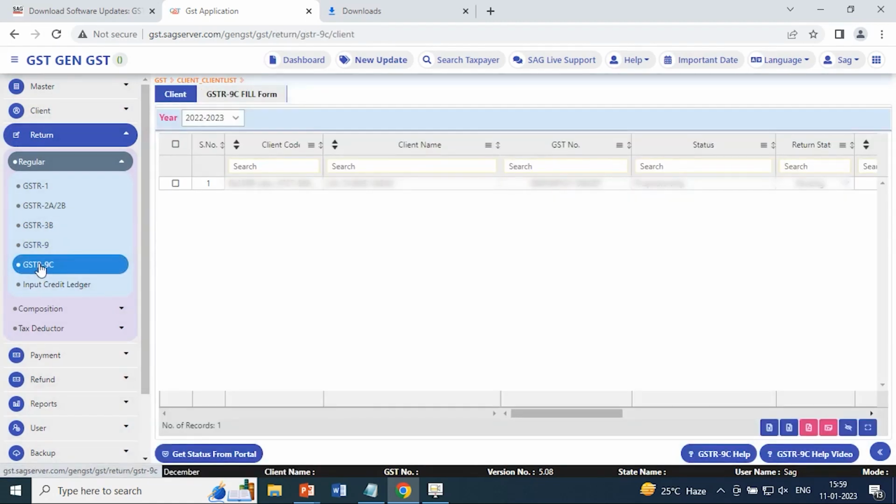Before starting the GSTR-9 process, let's discuss what GSTR-9C is all about. GSTR-9C is an audit form that was introduced on September 13, 2018, and it must be filed annually by the taxpayer. It also must be certified by the particular CA. It is basically a reconciliation statement between the annual return filed in GSTR-9 and the taxpayer's audited annual financial statement.